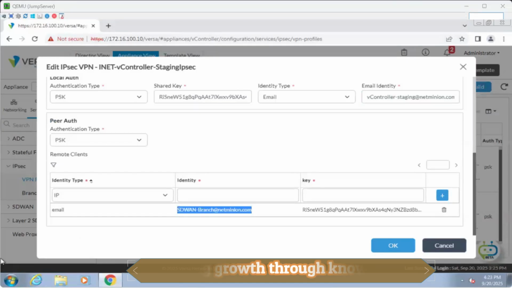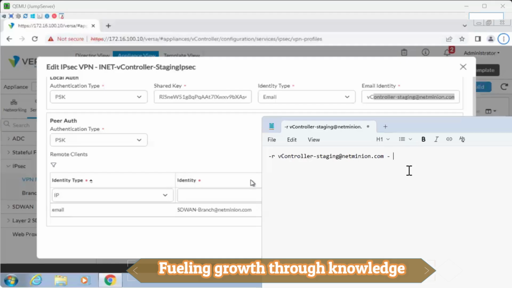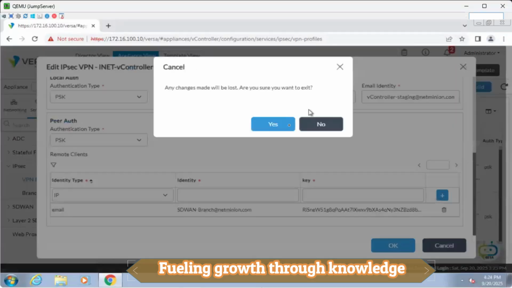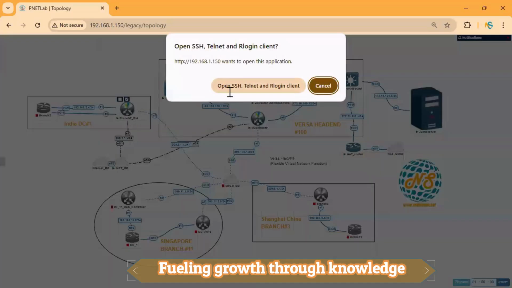So what I can do, because my remote will be whom, my remote will be controller. So I am using vController staging @netminion.net. Sorry, it's netminion.com. Netminion.com. Yes. And if I see the local, okay, what is my local? Local will be SDWAN branch @netminion.com. Done. Let's close this. Close this. Come to the device. Last part. Let's come to the device.